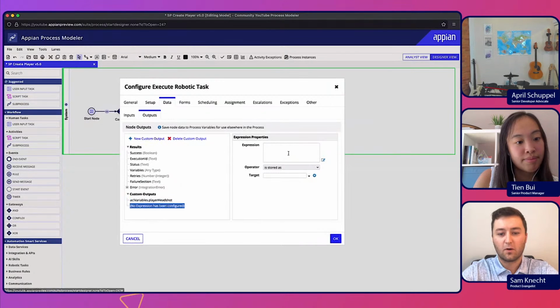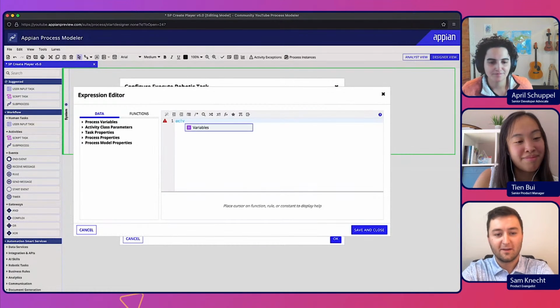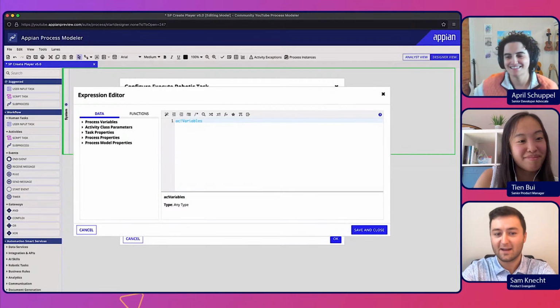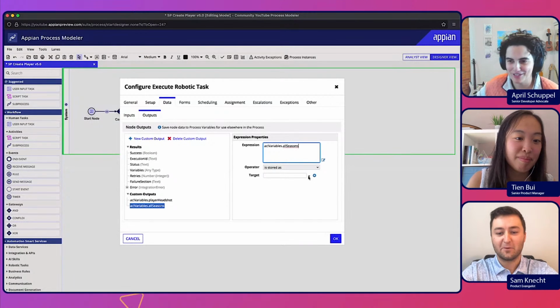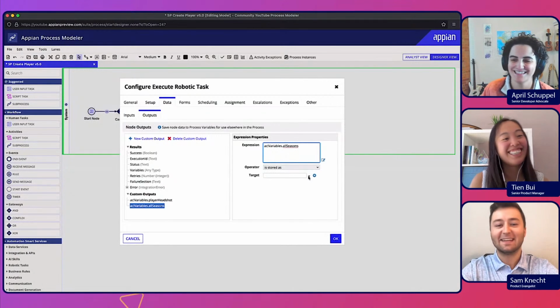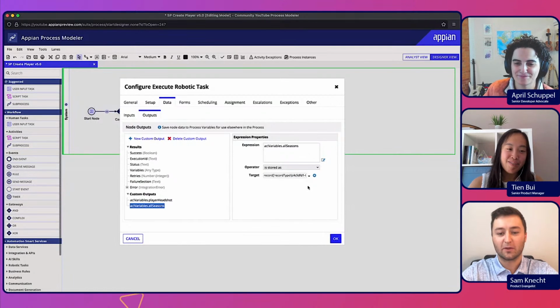And then we're going to create one more. And let's see if I can remember. I'm always struggling to remember my variable names from my robotic task. I don't know why, but I'm pretty sure I called it all seasons. I guess we'll see, Sam. We'll see. Yeah, I'm like 99% positive that it's all seasons. And we are going to save that into our related season record.